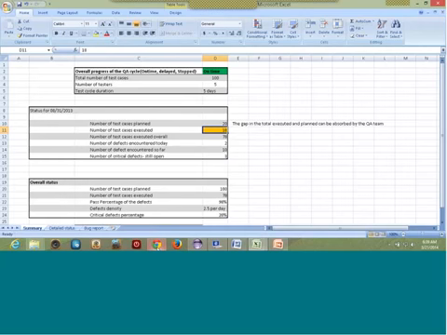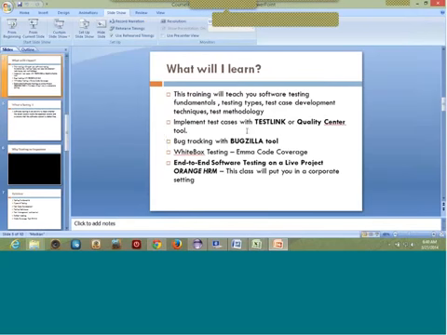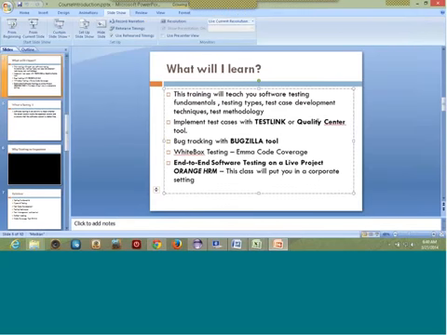But in industry, what they use are tools called Testing or QC. I told you in the previous demo that there is something like Testing or QC.